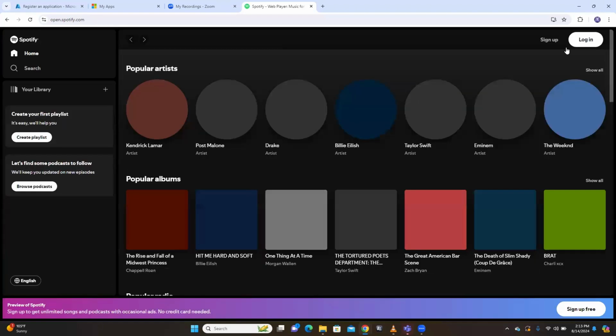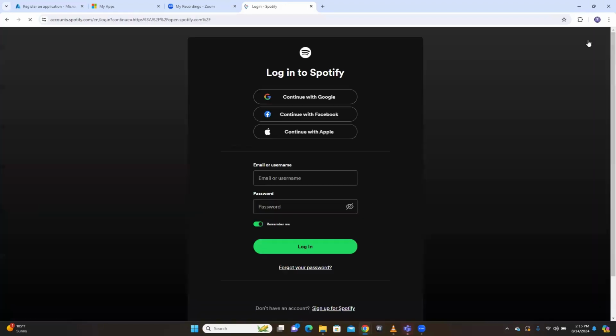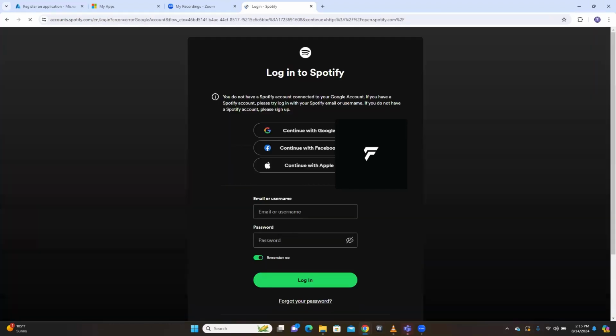All right. So right now, if I click on login, yes, I'll click on continue with Google. So Spotify has to talk to Google, right? Yeah. To verify my account. So then I'll go ahead and select my account. I don't know whether it's the first one or the second one.